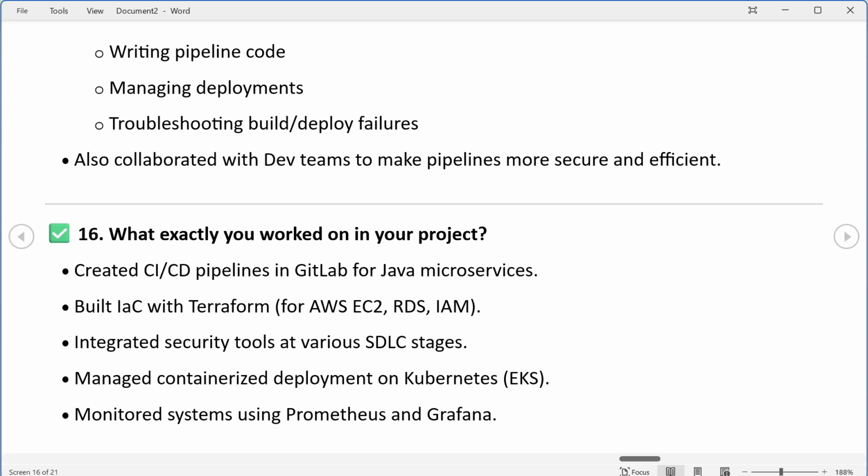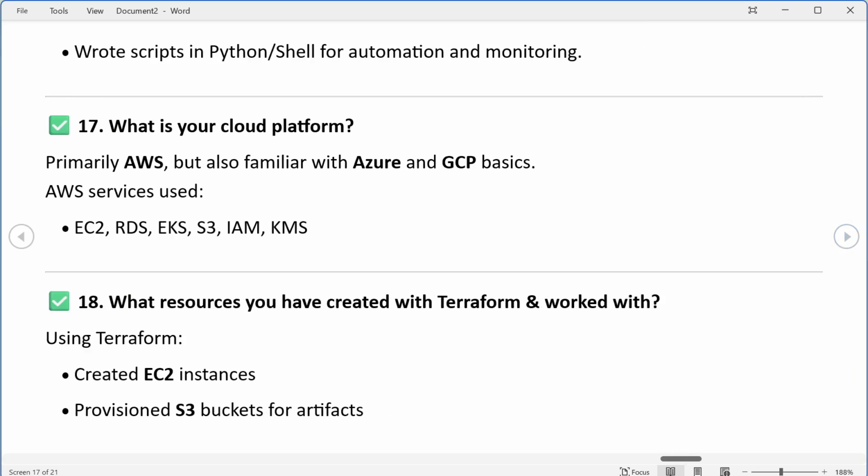I have created a CI/CD pipeline in GitLab for a Java microservices application, and I have built IaC with Terraform that includes AWS services like EC2, RDS, and IAM. I have also integrated security tools into the various SDLC stages. I managed containerized deployments in Kubernetes using EKS, and monitored the system using Prometheus and Grafana for monitoring and alerting. I also wrote scripts in Python and shell for automation and monitoring purposes.